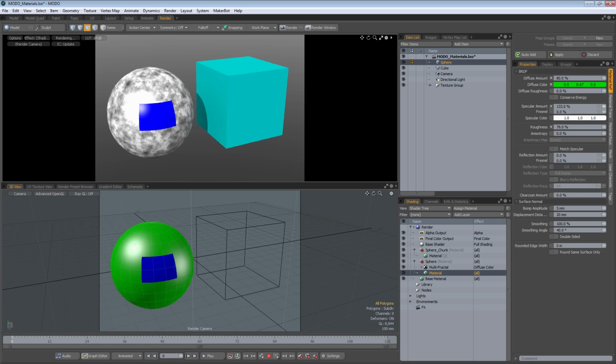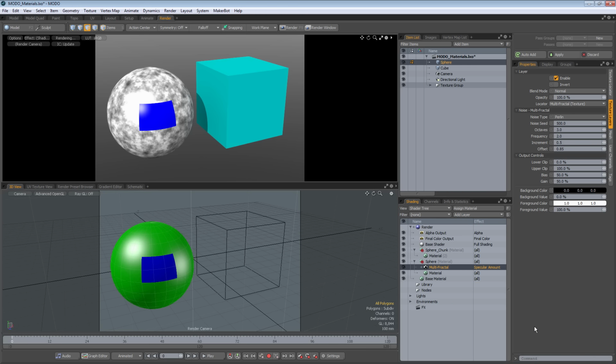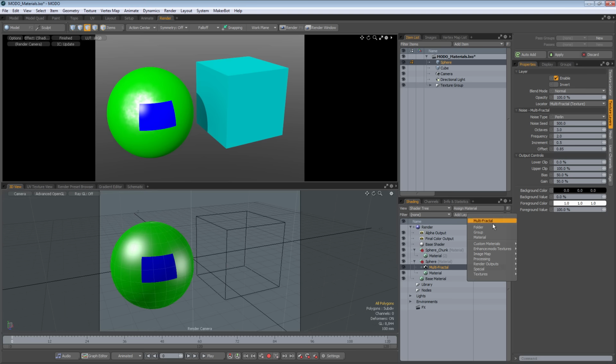I can change what is affected by our multifractal generator by right-clicking on the effect and choosing another channel to be affected, say the specular amount. And now you can see that fractal noise only affecting my specular hotspot. And of course we could go on and on adding other layers of effects, images, and so on until we have our overall material just the way we want it.